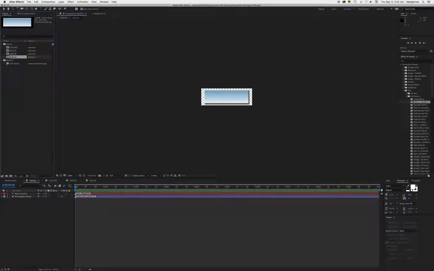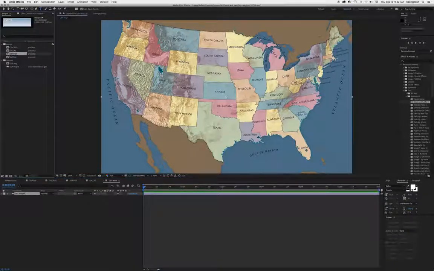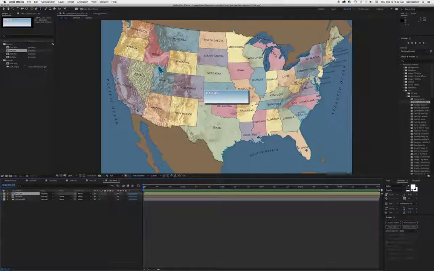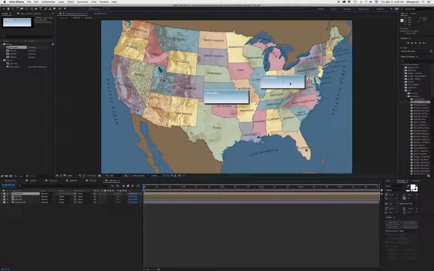We're going to go to sources, and we're going to take this USA map and drag it into a button so that it becomes the size of a comp. And we are going to take Denver and Dallas and Chicago, and we're going to put them in there, and set them roughly where they belong.